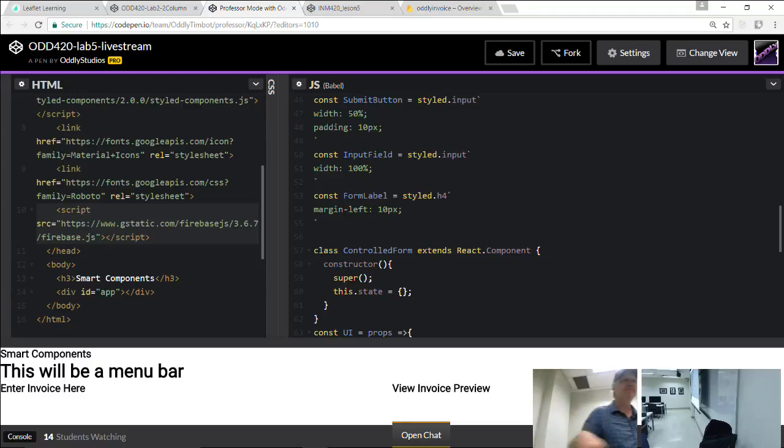I'm just wondering, can you change the super and this state? No. They are specific to React. Constructor as well? Yes. In fact, any class in JavaScript always has a constructor, even if you're not using React.